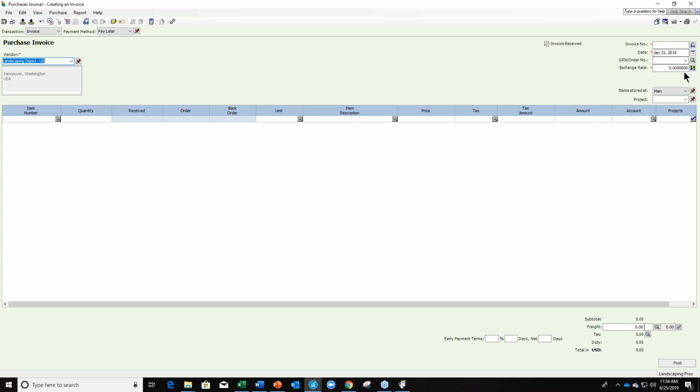All right. If you bring this vendor back up, then of course you will see the US dollar amount here in the purchase invoice, because you can look at these purchase invoices after the fact, after they've been posted.